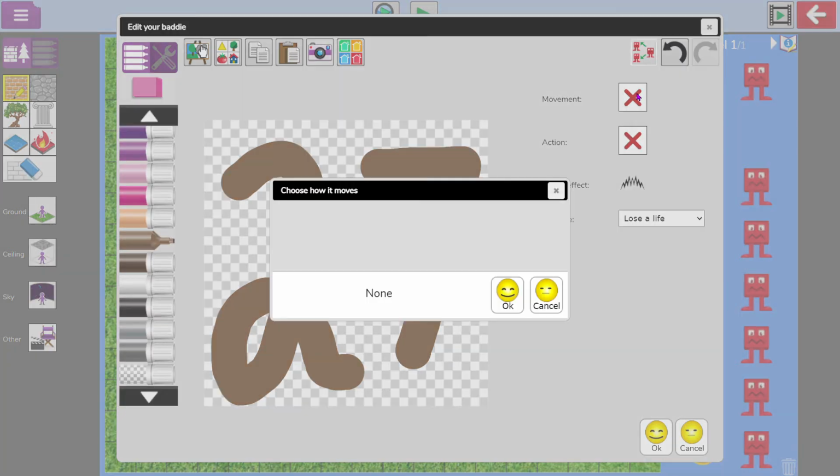So again, do you want a movement? This time you can add hunt the player. That would be really tricky if it did that. So I'm going to random again.